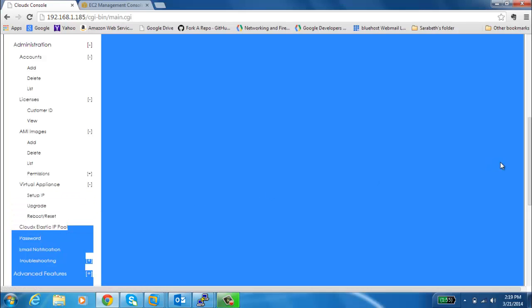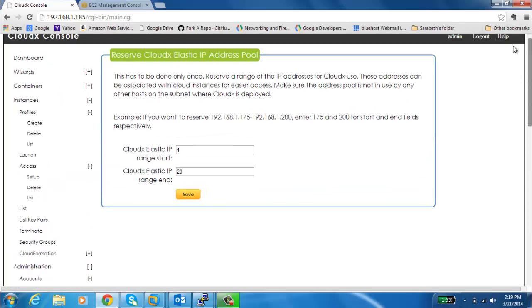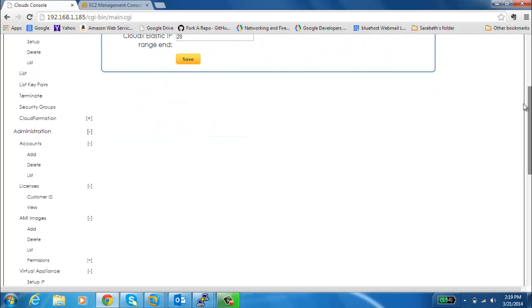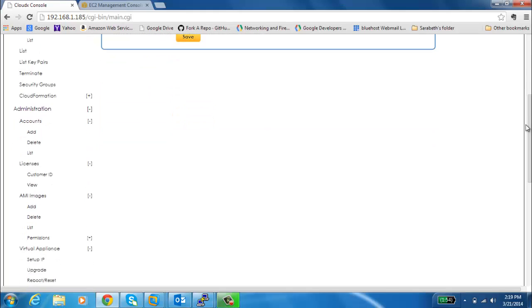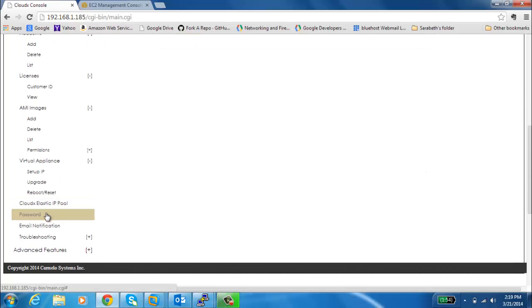Under Elastic Pool is where you set up and reserve a pool of host IP addresses for Cloud Extender to use. You can always change this range, but you can only change the range when you have no VPC containers, because you have to clean up the VPC containers before you can change the range. So be careful when you set it up. And you can change your password.